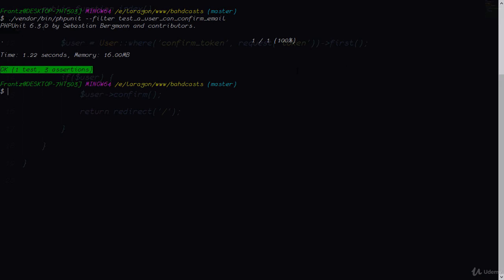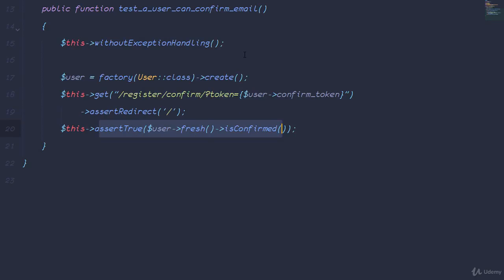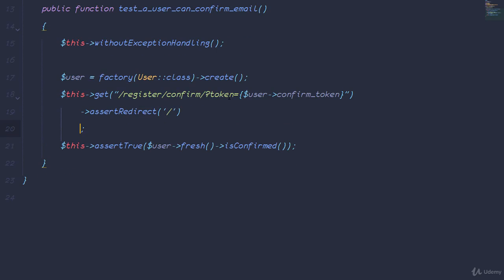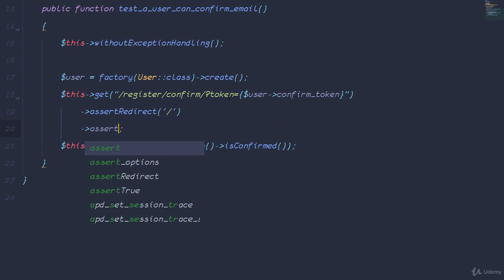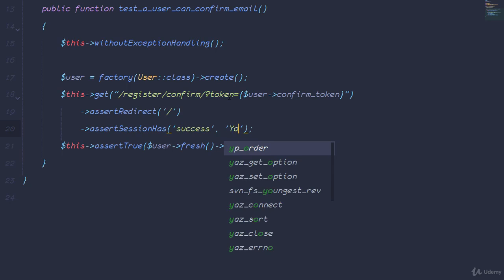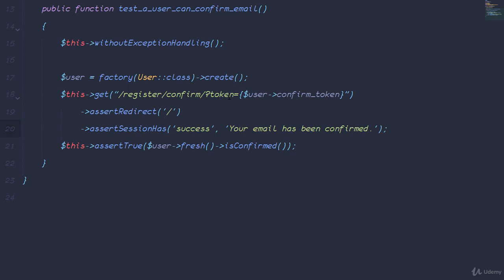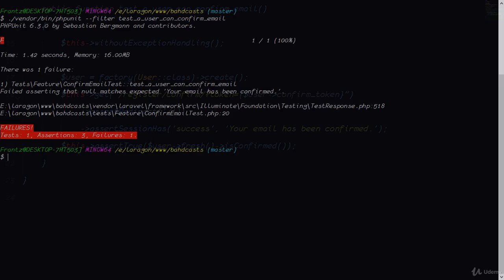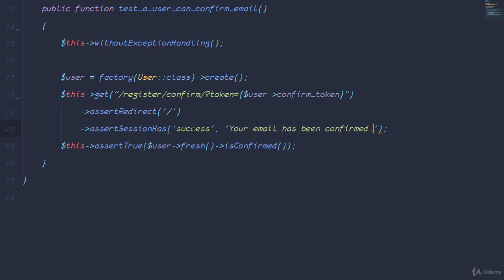Now let's do some cleanup and finally test our system. In my confirm email test, I want to include one assertion, and that's the assertion to make sure that we have a session. So assert session has success, and this success should actually say your email has been confirmed. Okay, so let's run that test, and sure enough, we don't have that session set.